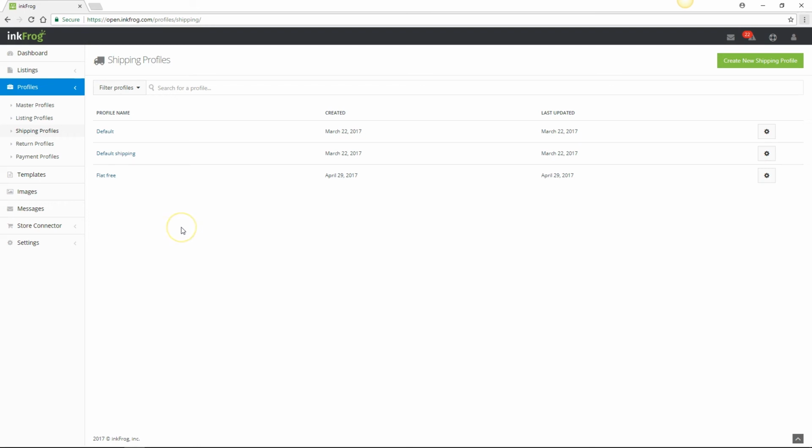When adding listing, shipping, return, and payment profiles, you have the option available to pre-fill from the profile or link the profile. The difference is that pre-fill only fills out the profile details within the listing page. Linking a profile links the profile details to the listing and also allows for bulk editing this information by editing the linked profile. So those are a few ways that inkFrog can help with creating your eBay listings quicker.